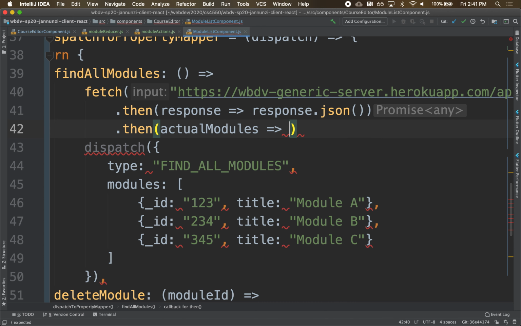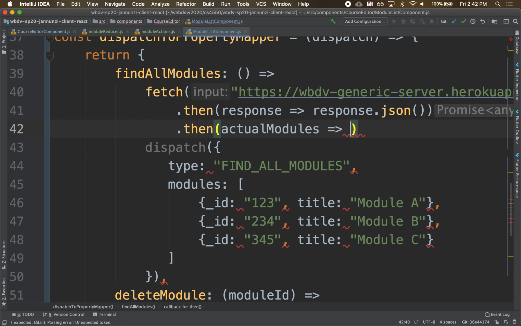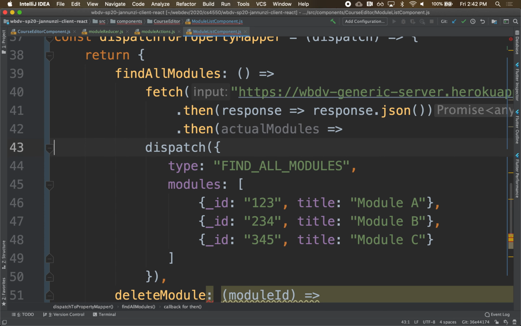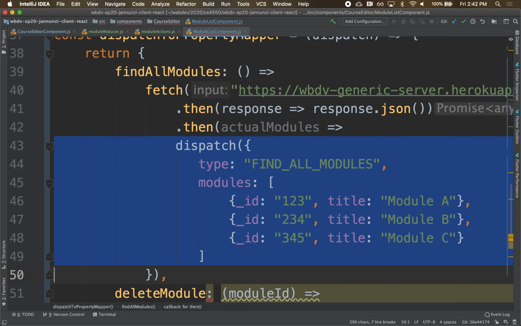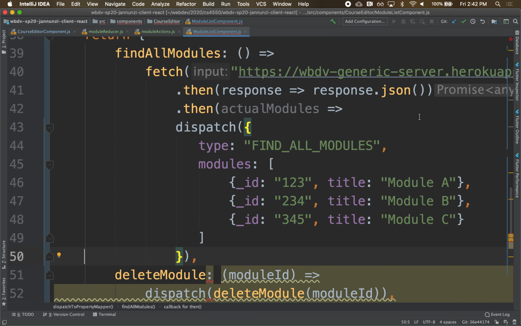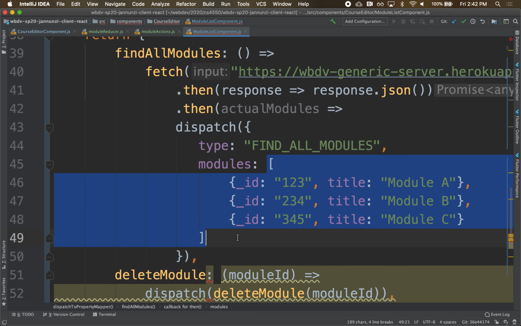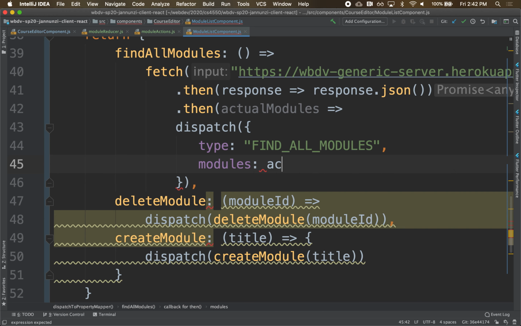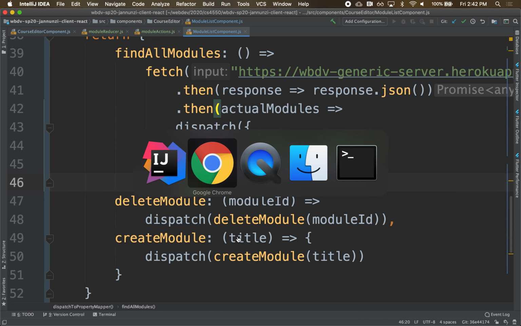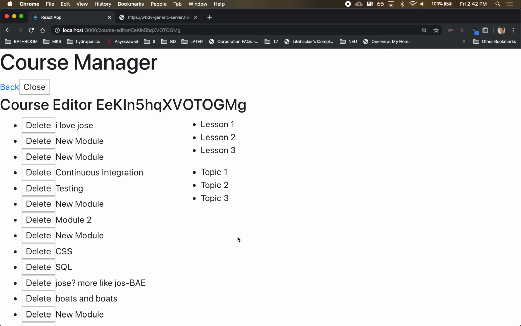Now that we have the modules, we can feed them in here, right? We can remove this. Here's my dispatch, right? And the modules are going to be the actual modules coming from the server. Actual modules, see that? And then we can close this parenthesis over here. Now, notice that going back to the React, I have all these modules, right?